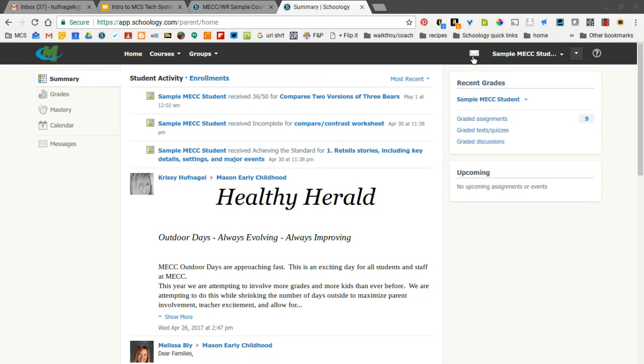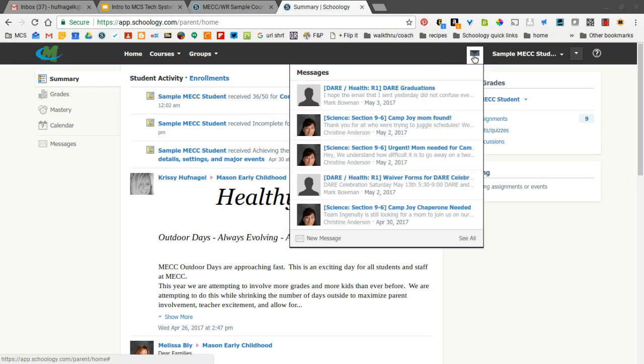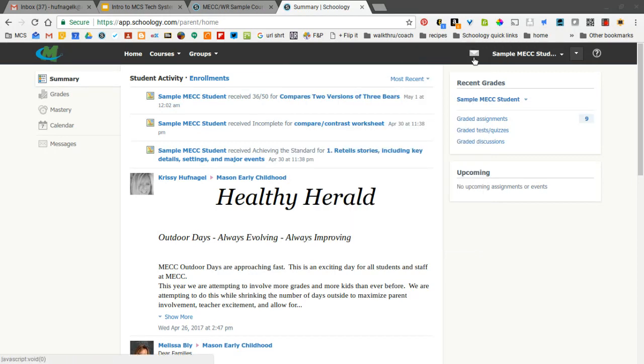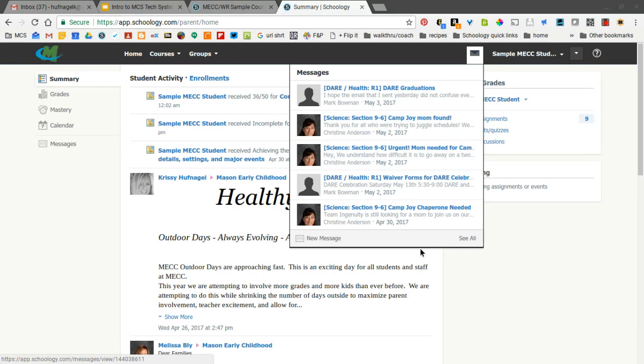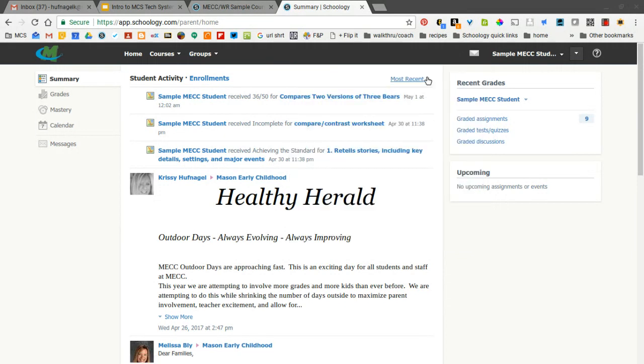Finally, you have a messages box here, or an envelope. This will be the personal messages that teachers have sent you. Now, because I have my notification turned on, I have received each of these messages in my email inbox as well. So I actually don't use this a lot as a parent. However, it is there for you, and all of your messages from teachers are always saved here, so you can go back if there's information that you've deleted from your email inbox, which can prove invaluable.